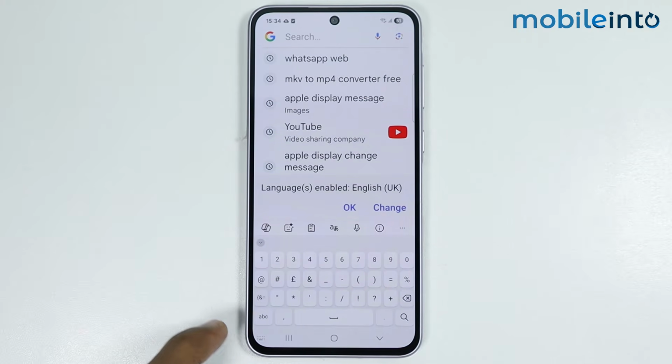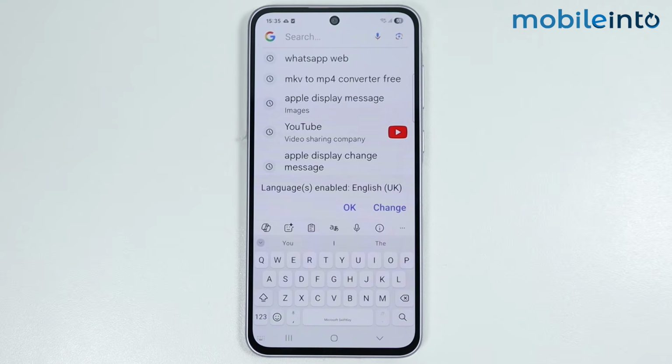Just like that. And this is how you can change the keyboard on any Samsung phone.